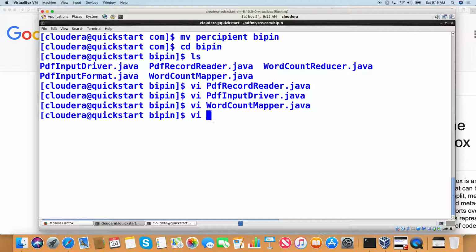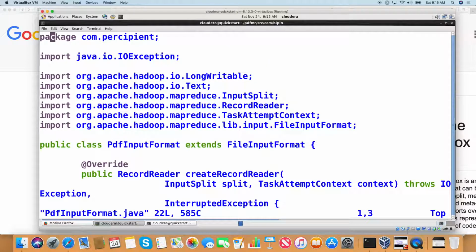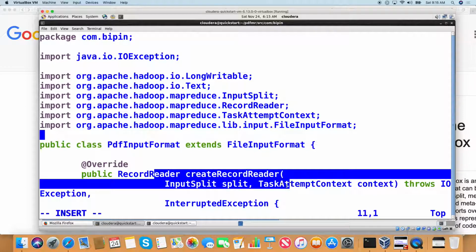And I have word count PDF input format. This is the most beautiful class in MapReduce, where you are creating your own split. Just like I told you, 128 MB splits. How will you make it? That's what is there inside this one. So com.bipin, and you can see how it is done using the input split. We are making the split using the Hadoop PDFBox library.